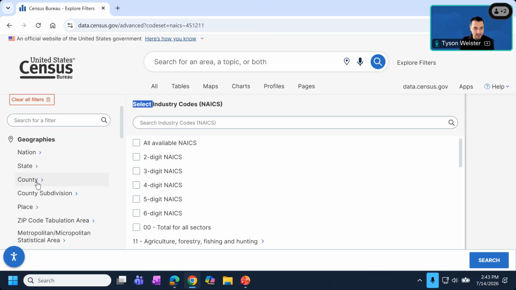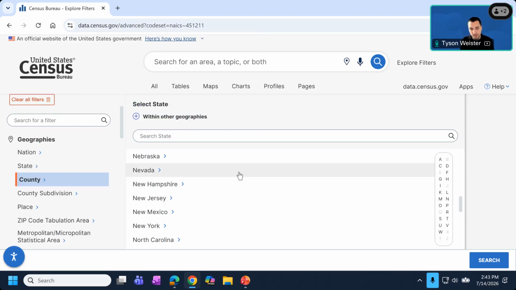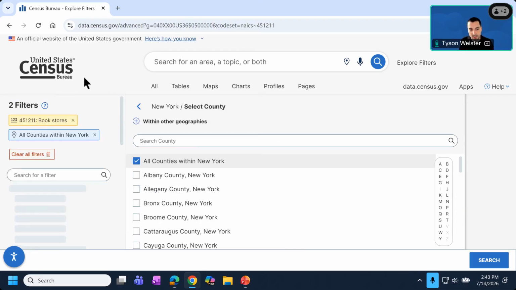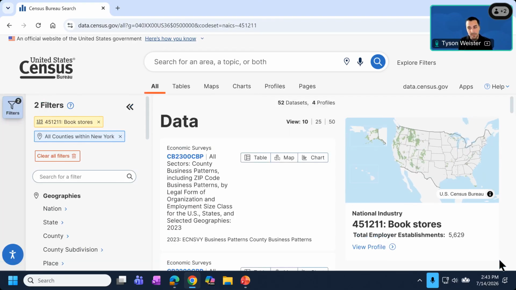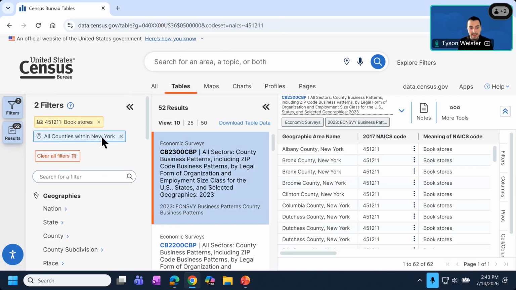Last thing I'm going to do on the left-hand side, choose county, follow the prompt for New York, and choose all counties within New York. So I have my NAICS code and my geography selection. I'm going to click search in the lower right. Just going to let this load a little bit first. And then I'm going to choose tables. There's 52 tables for bookstores at the county level.